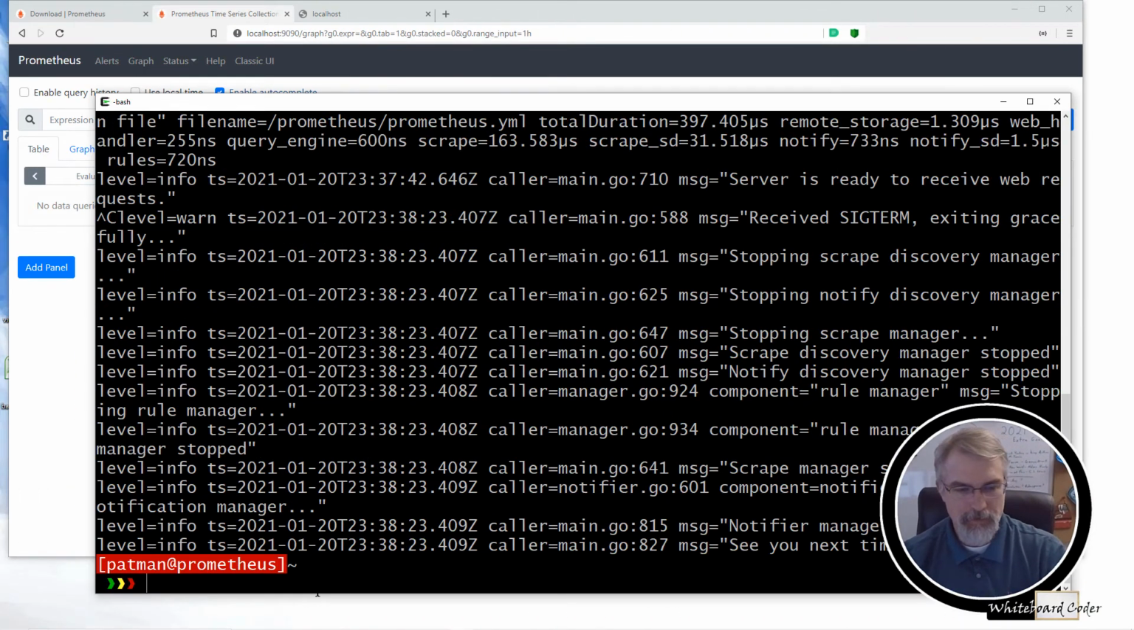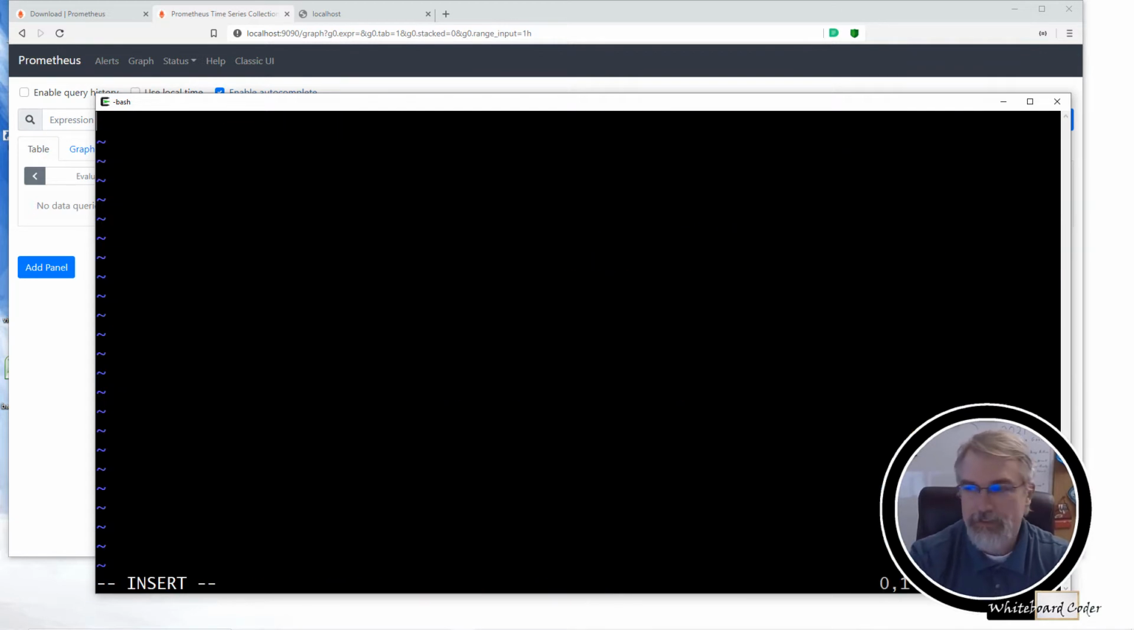Okay, on to systemd. So I will cancel that. And then I'm going to do sudo vi /lib/systemd/system/prometheus.service. So we're making a whole new file, never existed before, nothing's there at all. I'll open this up, and I'm going to cut and paste and walk through some of this.